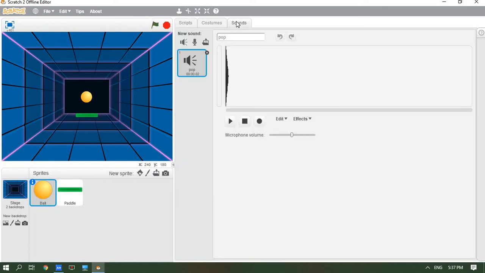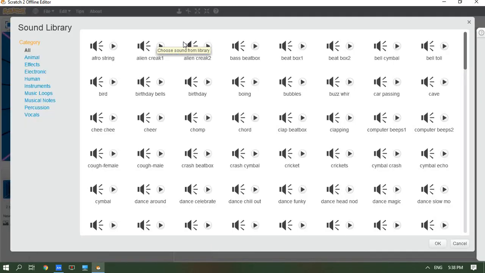We're going to go to the sound category, and you will see pop sound. And pop sound is just for pop. I don't like the pop sound, so we can change that sound. We're going to go to this little sound picture and press it, and you will see all of these, and these are all the categories.